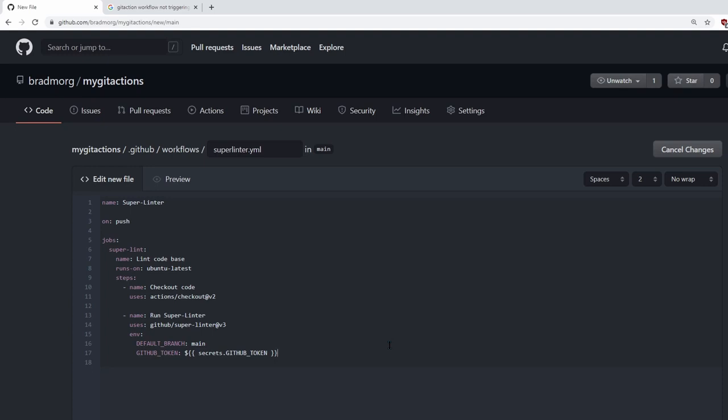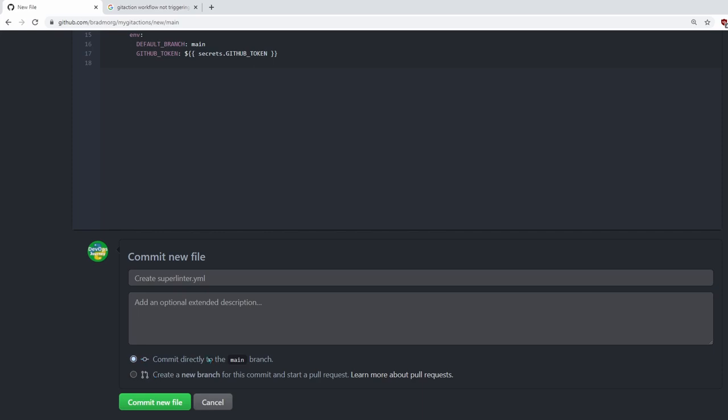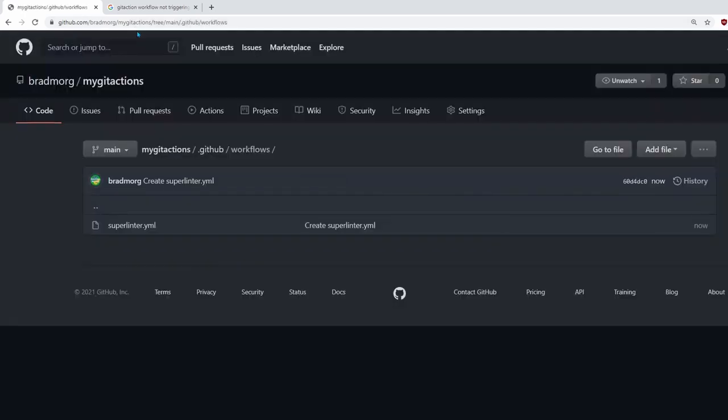And you can see this is the code that we went over earlier in the video. Basically, it's listening for a push event, and when the push event happens, it's going to first check out our code and then run the superlinter against it to make sure that it conforms to the linting standards. So we can go ahead and commit this now. And you can create a new branch or just commit to the main branch. I'm going to commit to the main branch here.